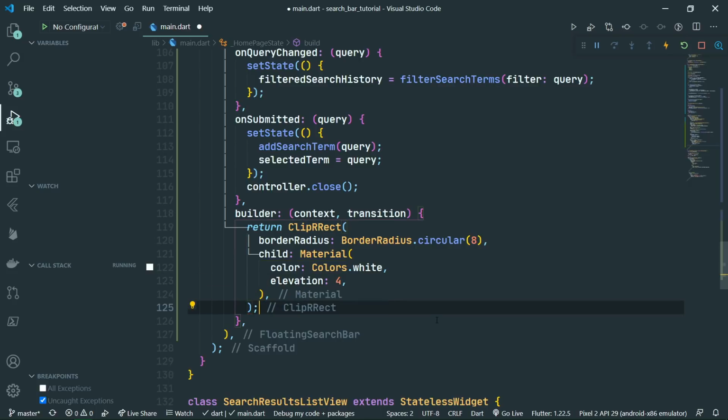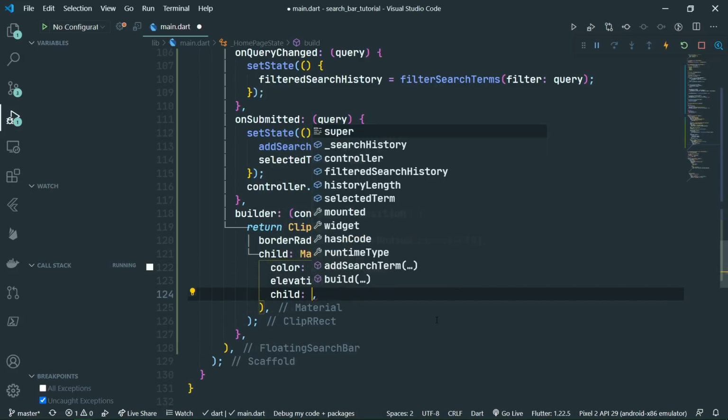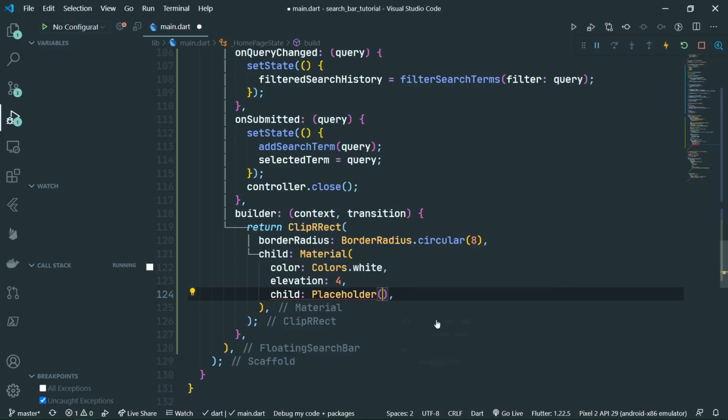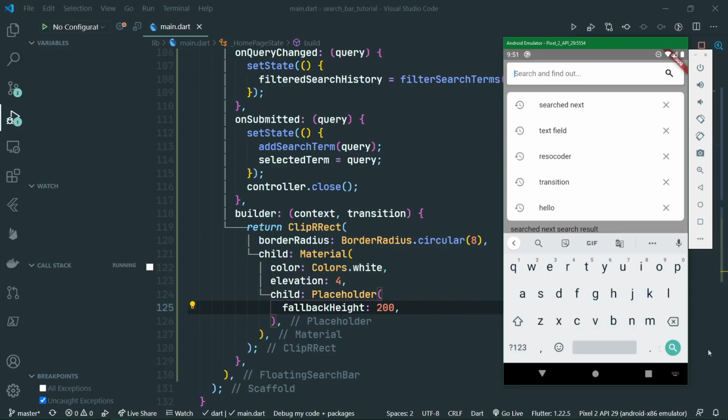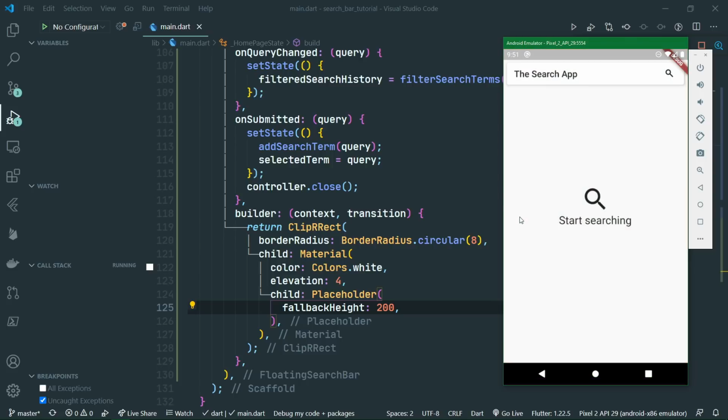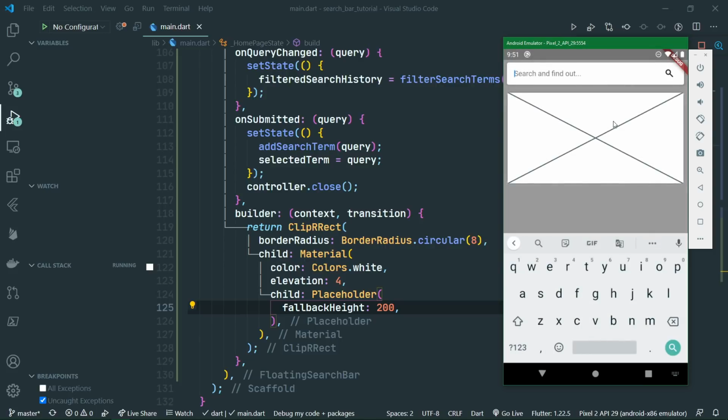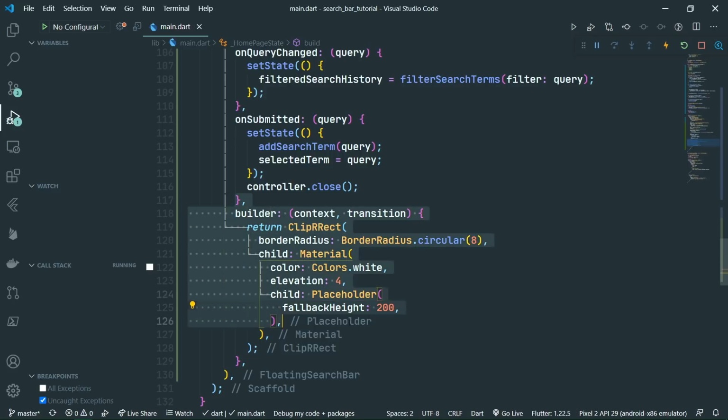Now we're going to take care of the actual child of the Material in just a bit, but for now let's just put a placeholder in here with a fallback height of 200, and let's see how it looks. So actually I'm going to switch to this app. Now it's actually displaying properly, and when we tap on the search bar, we can see the placeholder with rounded corners and a white background, so that's nice. The thing with the content of this builder is that we're not always going to display only the filtered search history.